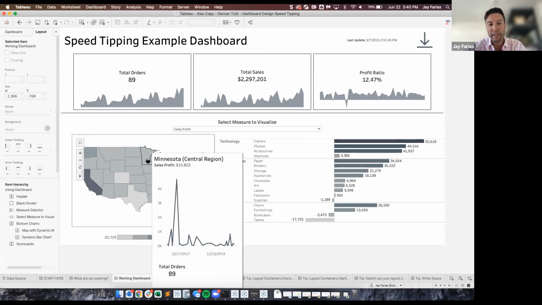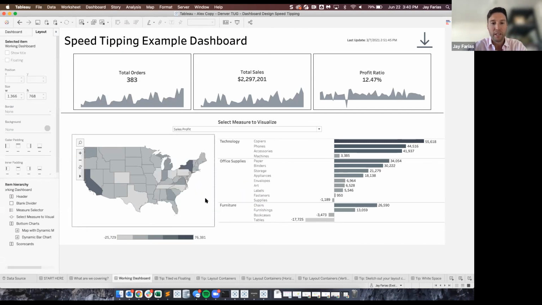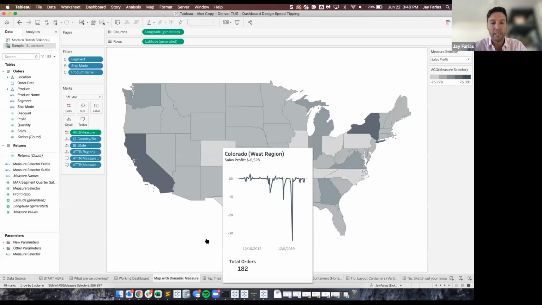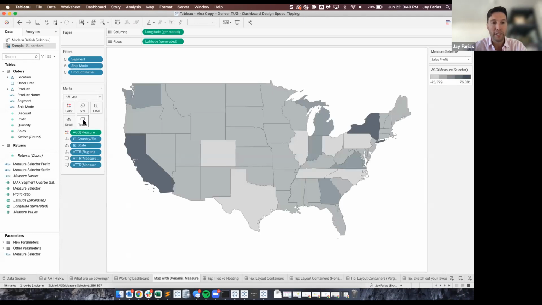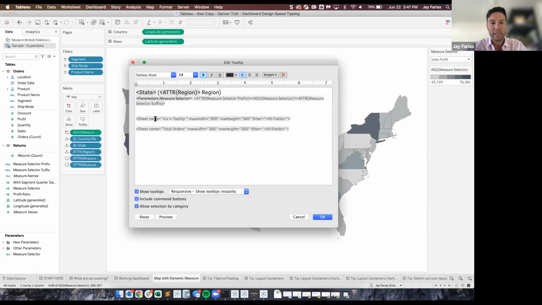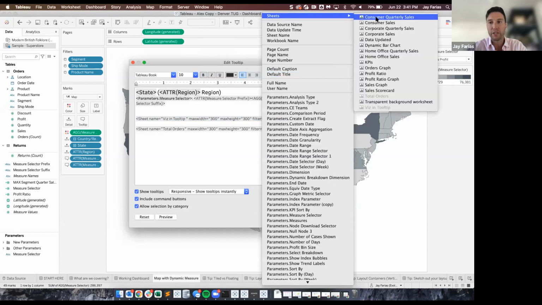She actually has two here. We have the trend chart, and then we have the total orders as well. So let's see how she did that. We can come in here. Let's look at our tooltip. To get those in there, we can see the sheet name. She's actually called this one Vision tooltip, and then this one total orders. And then you can specify the width and the height. And you get those in there by going to insert and then sheets. And then you get a list of all your sheets that are available to be put in.